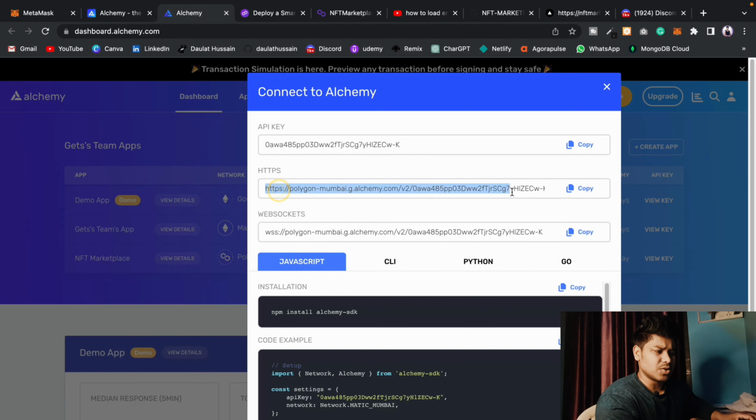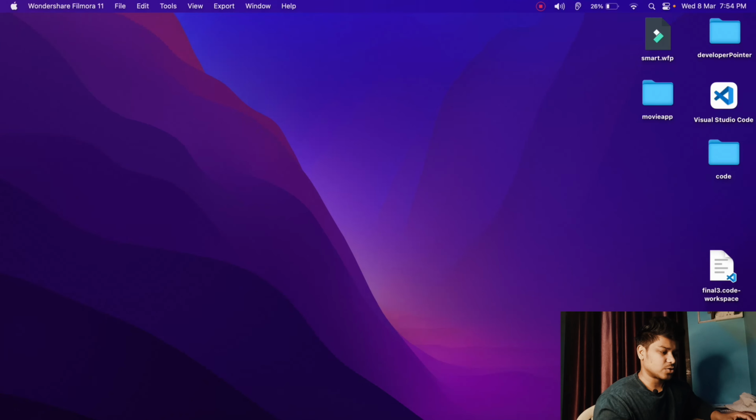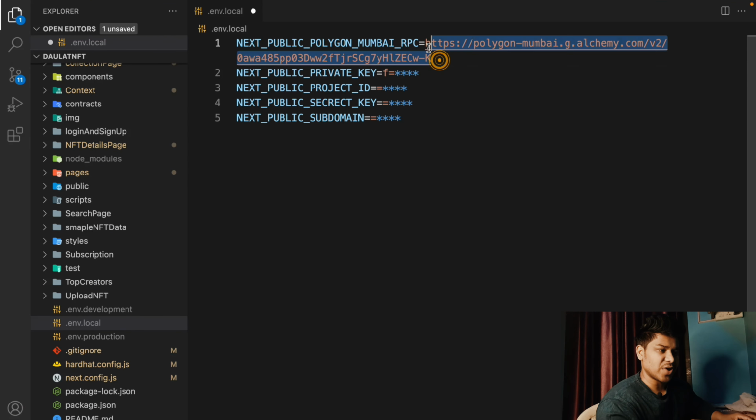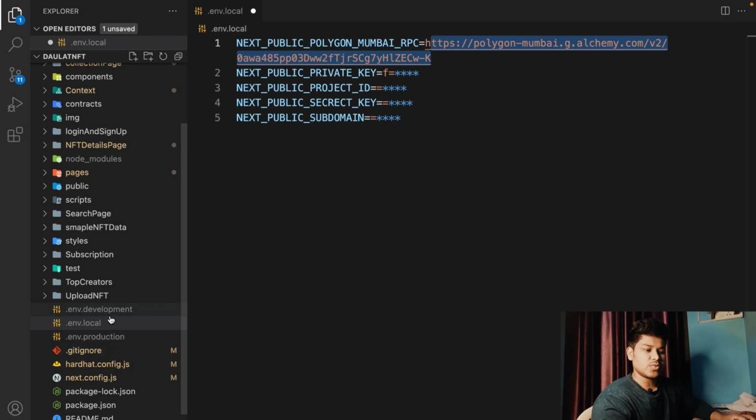I'm showing you this data because ultimately after this video I'm going to delete this one. This is the HTTP, this is the API key, and this is the WebSocket. You can use any one of these, but in the project I have used this one. Simply copy that, come back here to the Remix IDE, and paste it. Make sure you paste the exact same value in both development and production. When you are testing locally, you paste it in development, and when you are doing production, you paste it here.